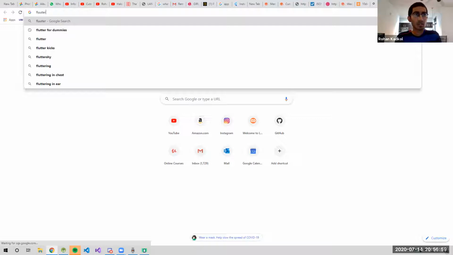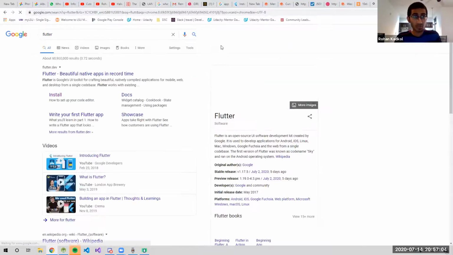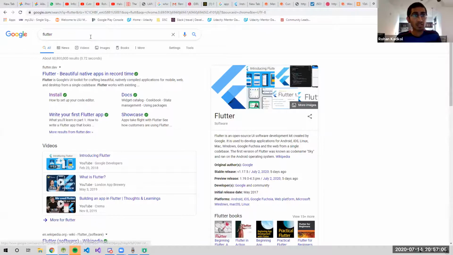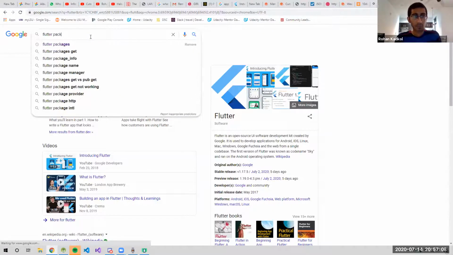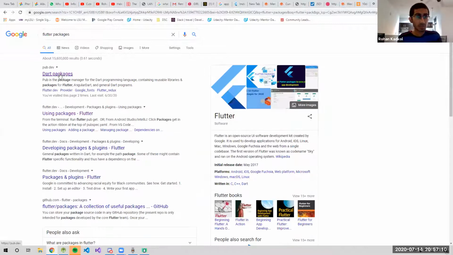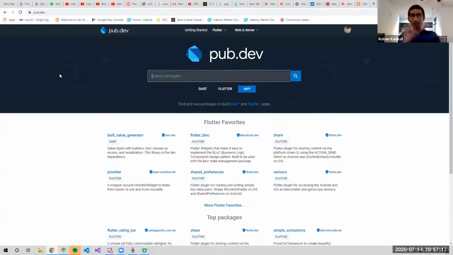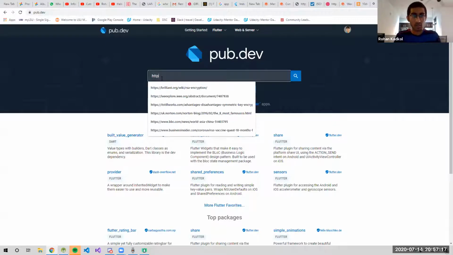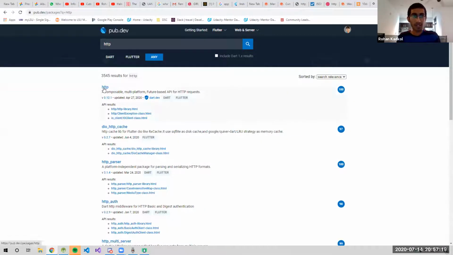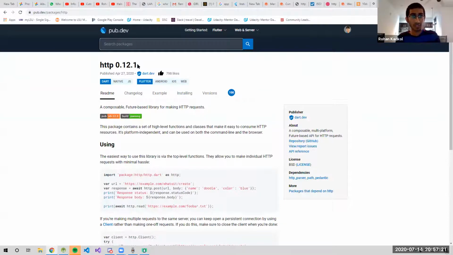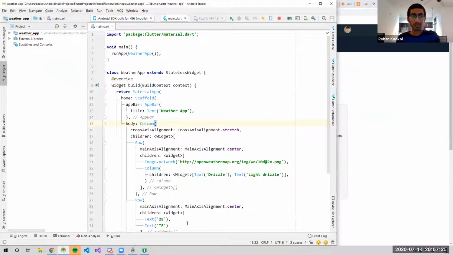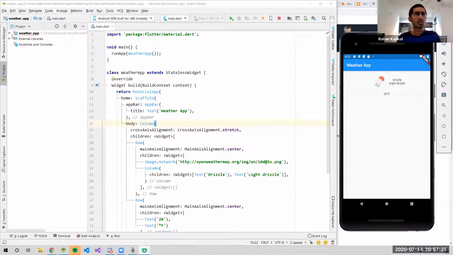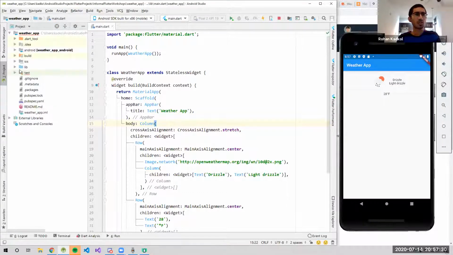One of the amazing things is that Flutter is open source. So there are many people who contribute to it. Apart from contributing to Flutter itself, there are many packages and libraries out there. So it simplifies our job. One very important library that we would use is called HTTP, which is used to make network requests.